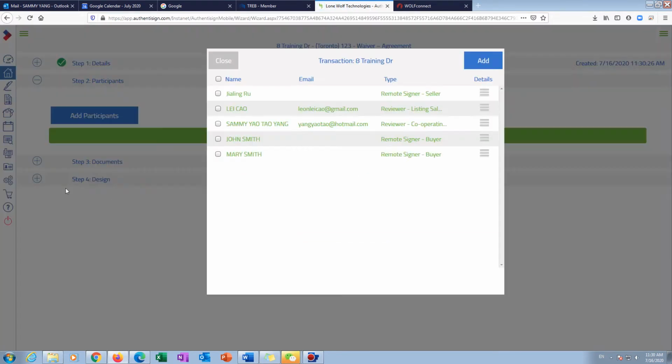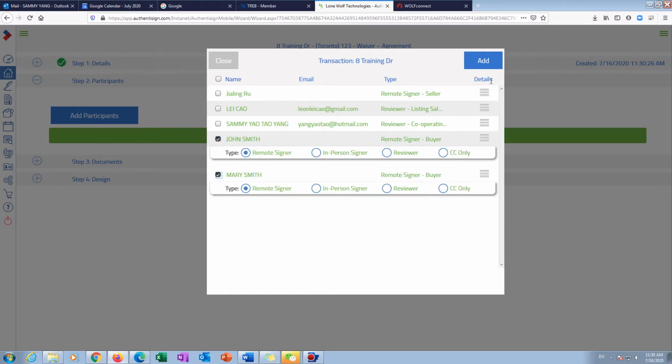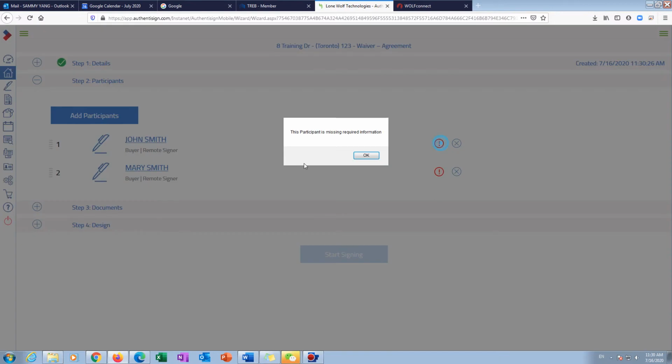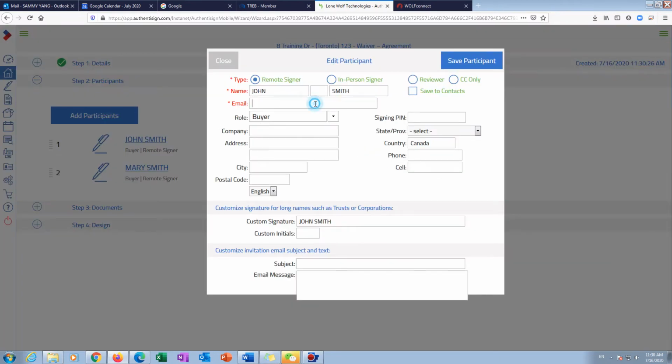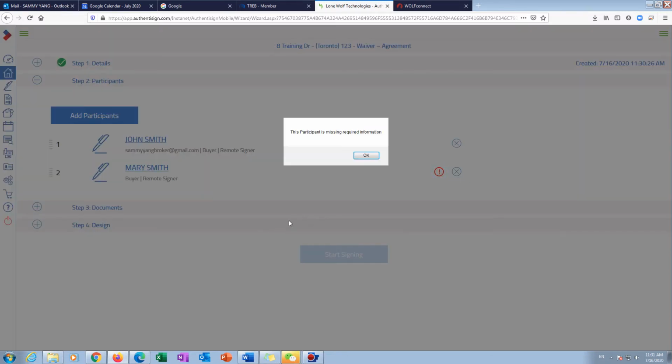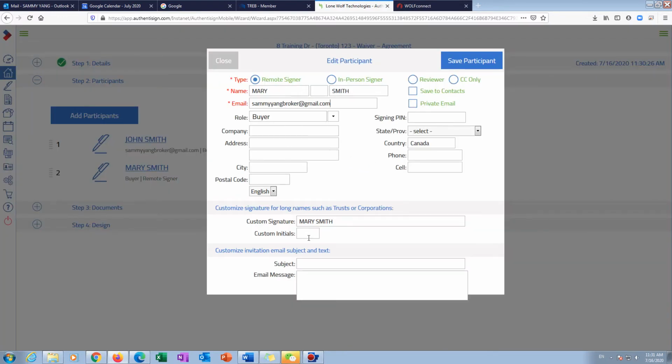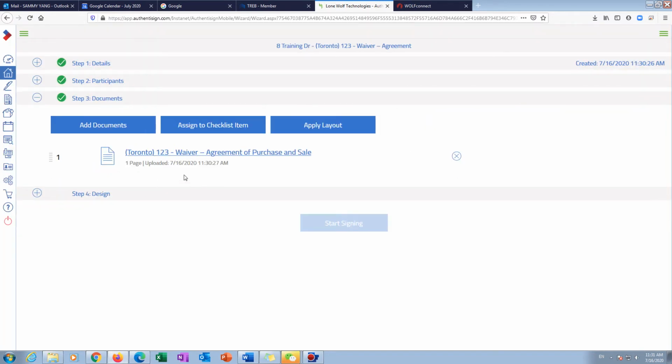So we go to step 2, the client name, add, and then we need to add their email. Remember, if both are blank, you leave them blank. If either one has the signature name, you have to put the initial. Otherwise, it won't go through. So we leave all blank. See? And for the second buyer, we need their email. We go to save. And step 3 is the document we already have.